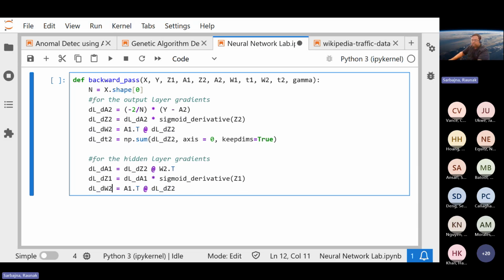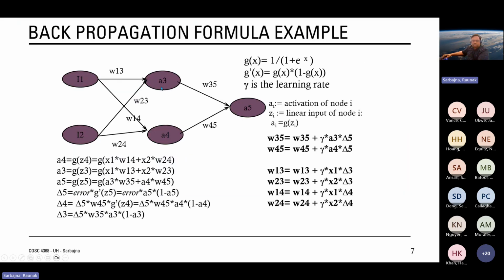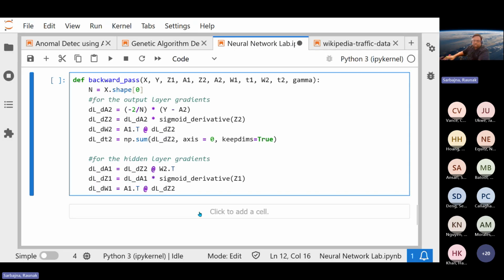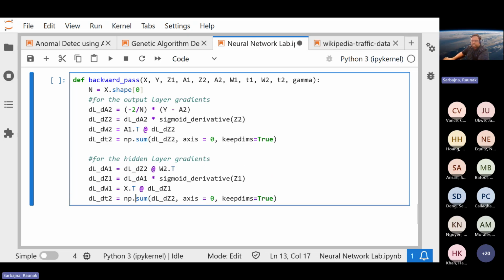So it's going to be DL dw1, and instead of A1, we are going back here, so we are hitting X1. I mean, there's no X1, there's only X. So both of them are dotted together, so DL dz1. And this as well, it's the exact same thing. So DL dt1 is going to be the sum of DL dz1. Okay, so I think this is correct. Well, we are going to find out, right?